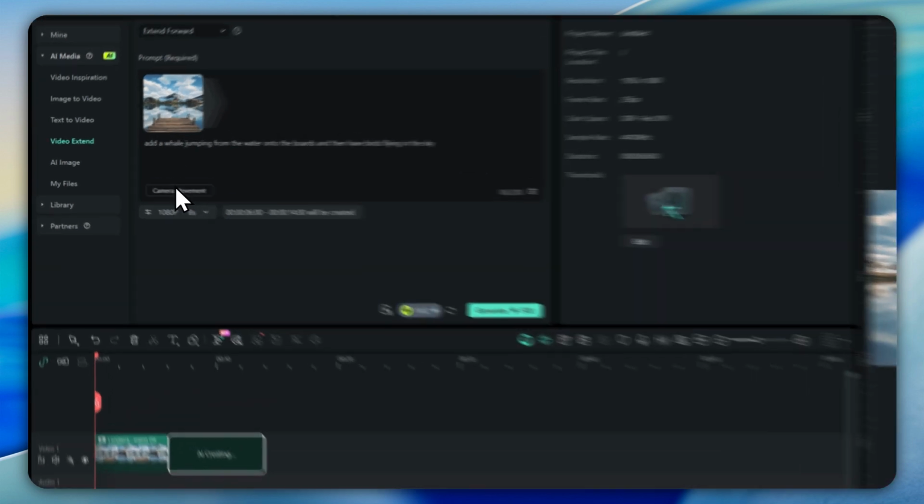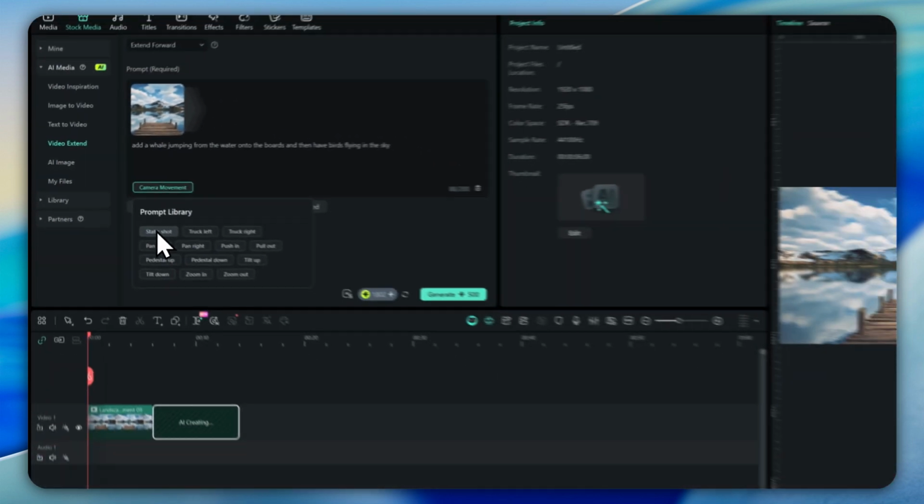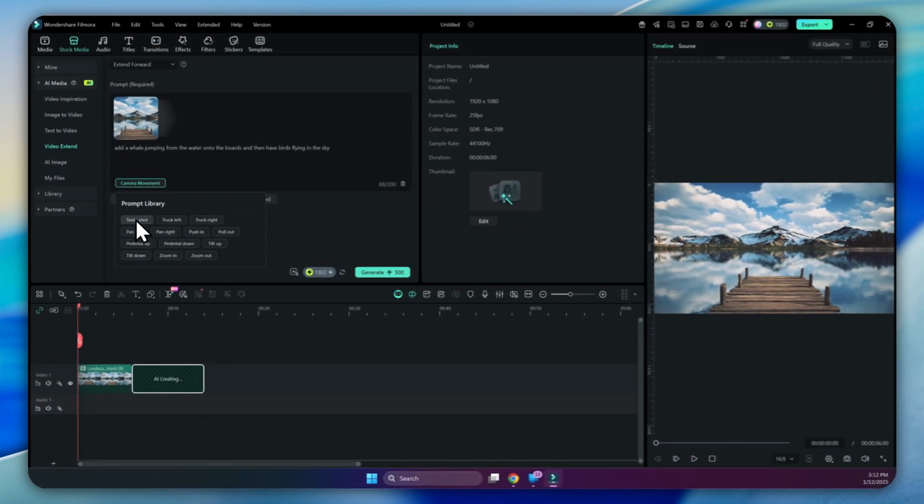So you got the option here for camera movement. So you can do a few different options here. Static shots, truck left, truck right, pull out. I'm gonna do push in.